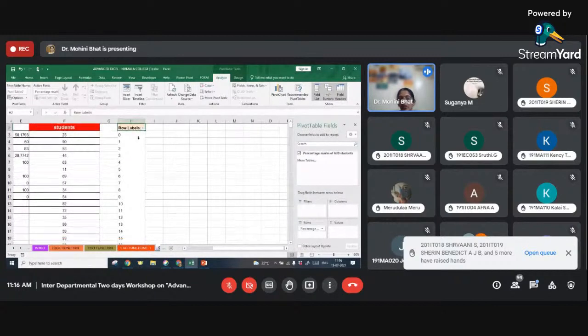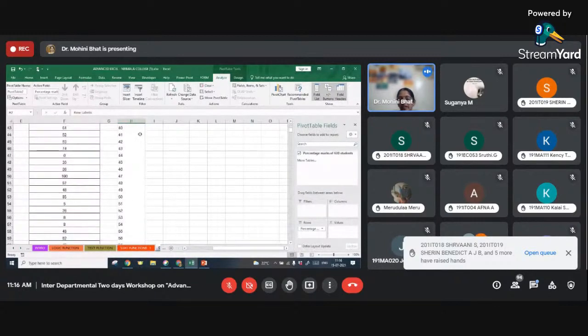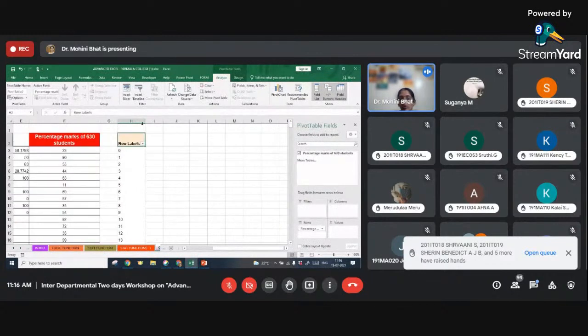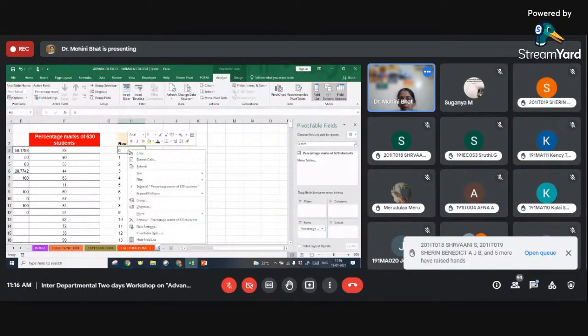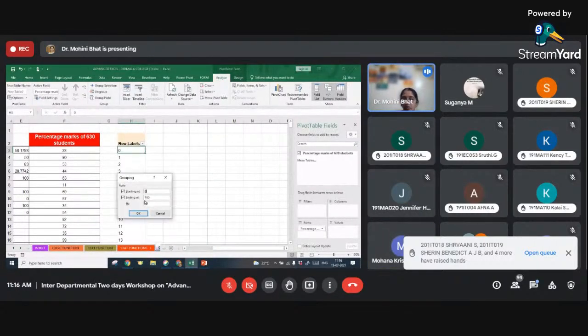Can you see the row labels? These many values are there. Now click this zero and right click. When you right click, you can see a Group option here. You want to group it: 0 to 10, 10 to 20, 20 to 30. It's asking where to start. You need to start at 0 and end at 100 with the interval 10. You can change it if you want.